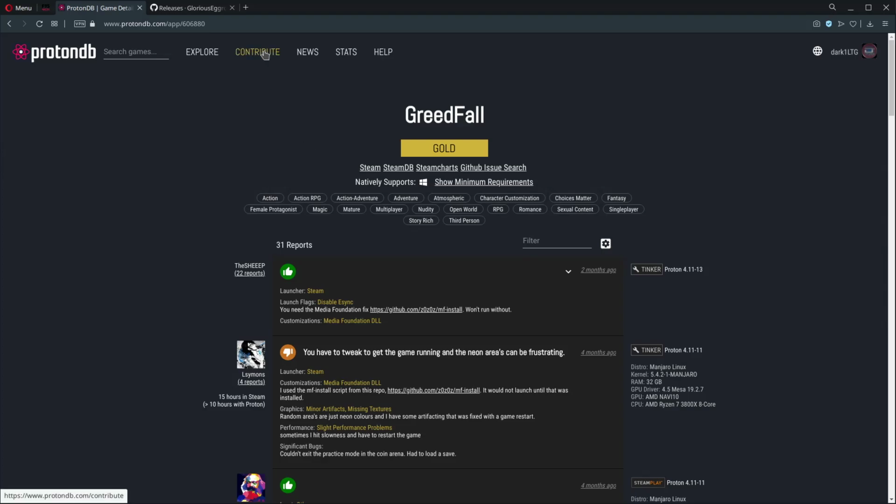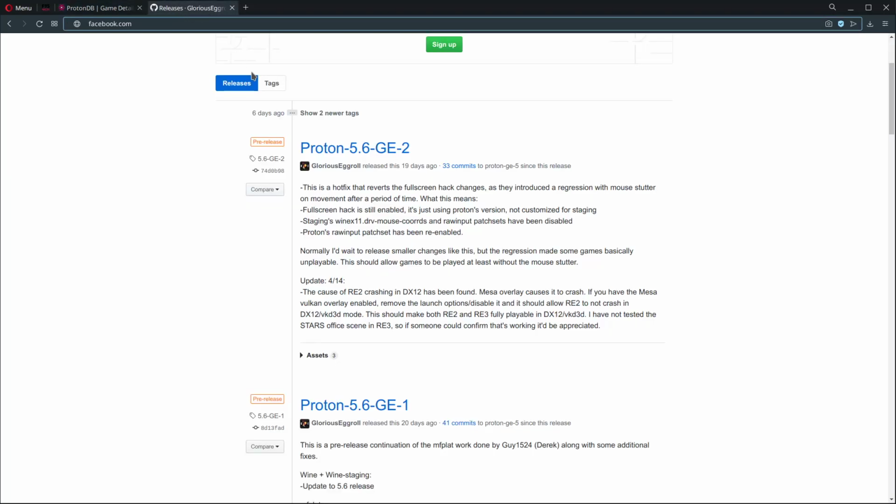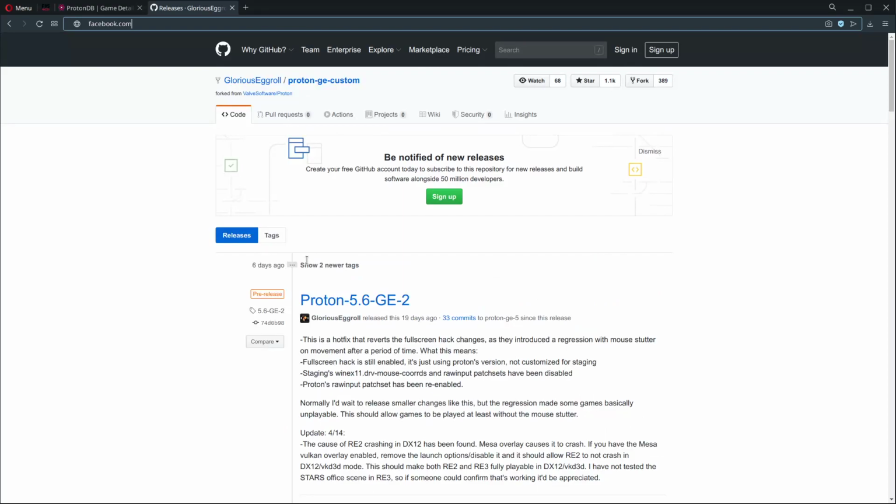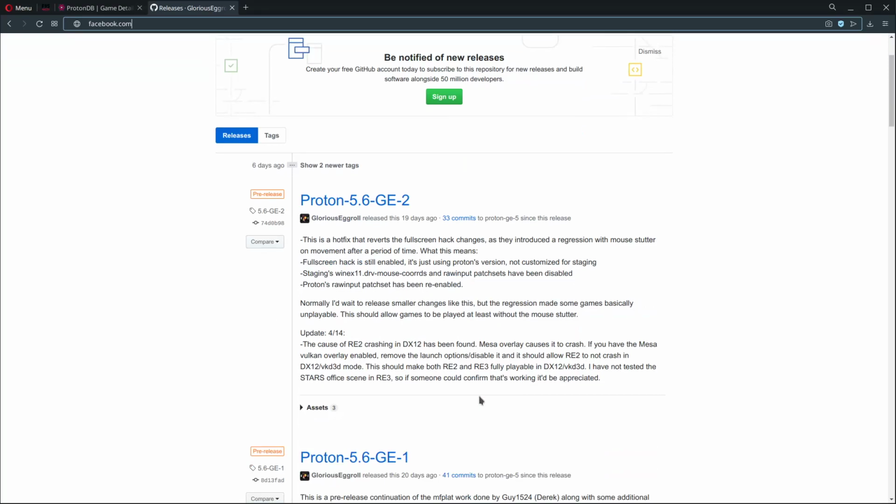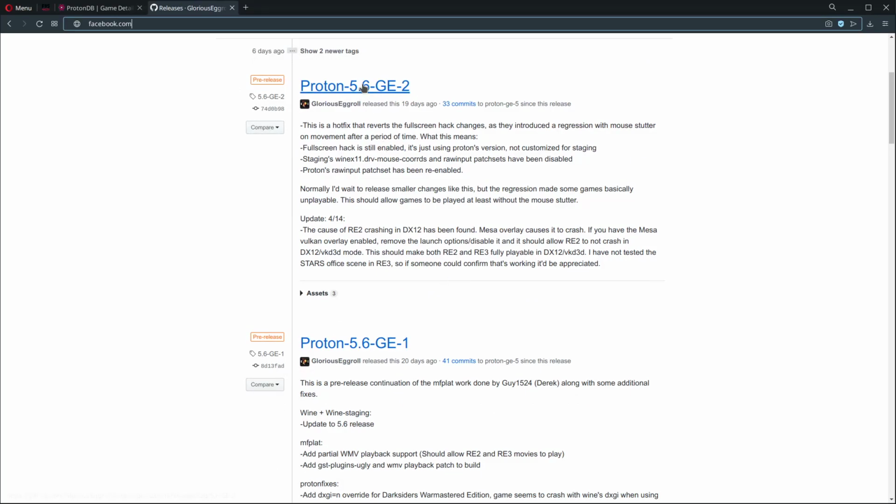Now, the most known custom version of Proton is Glorious Eggroll. So here's the GitHub page, Glorious Eggroll Proton. Now, this particular release was about 2 weeks ago, 3 weeks ago, give or take. So what you do, obviously, is go to releases, click on it, download it. It's either a tar.gz, 7-zip, zip, whatever. Use your favorite Linux archiver app to unpack that particular folder. That will go to your downloads folder.